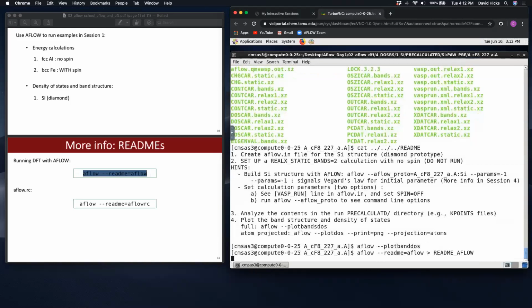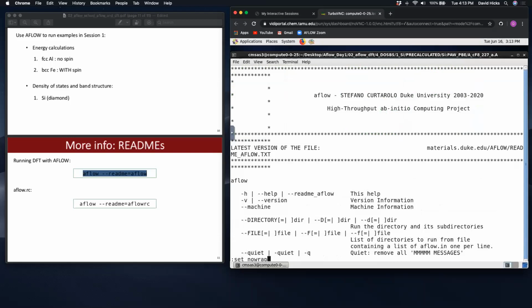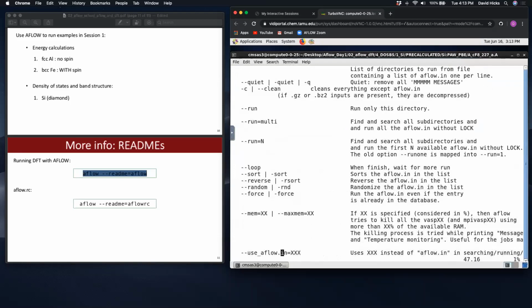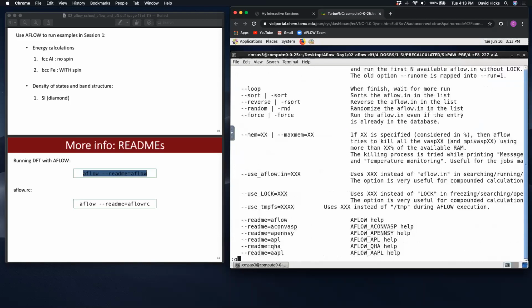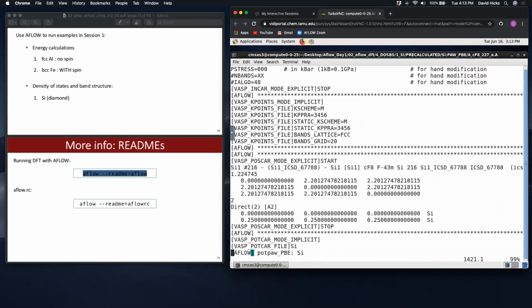And then if we open this file, you should see that this has a lot of the options that you can run with aflow with respect to DFT calculations. Here, there's this directory command that we've shown. And these are all of the different options. And then also at the bottom of this file is an example of an aflow.in for silicon in particular.